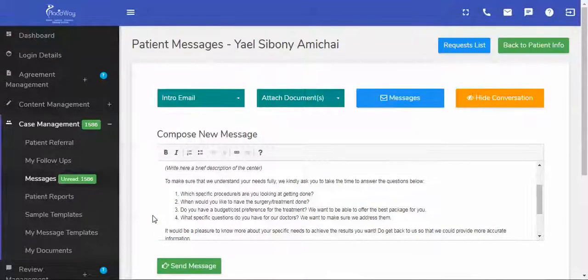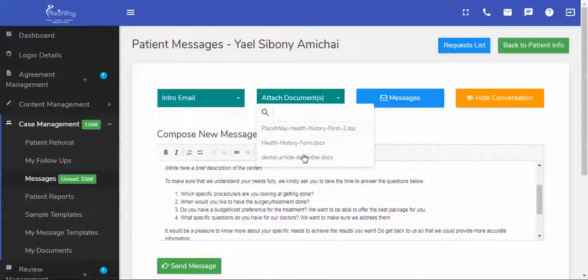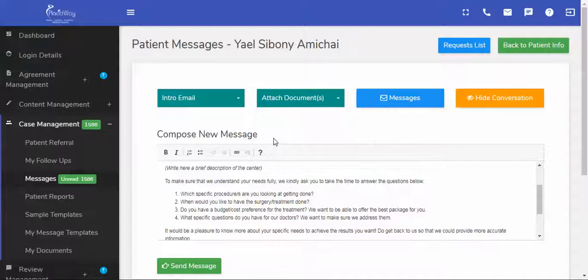It's the same when it comes to attached documents. In cases where your medical center has specific forms or a specific health history form or any specific documentation that patients need to fill out, you can always add them in My Documents, and in those cases they will be part of your attachment list, and you can send them literally one click away.